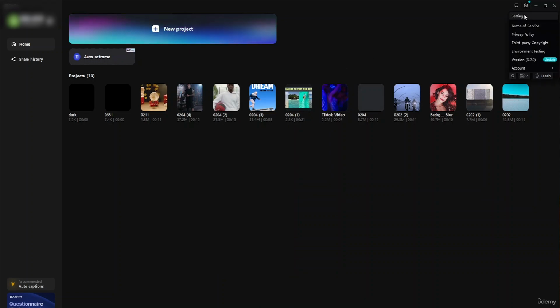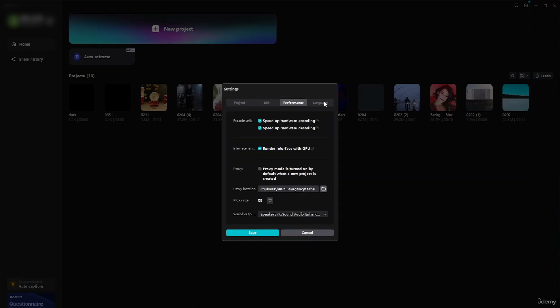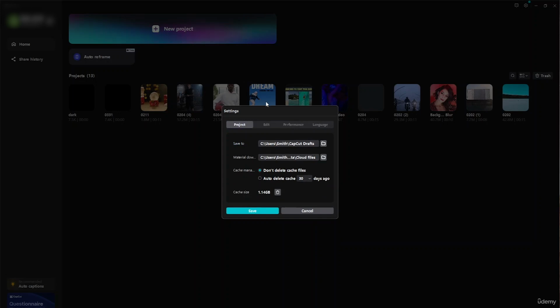From here you'll be able to see the settings of CapCut. You'll be able to see project settings, edit settings, performance settings, language settings. So here in the project settings, you'll be able to set where you want your composition or video to be saved. You can select that. You can select where you want the material downloads to be. You can select that too. You can fix your cache. You can delete it at a certain time. You can set what type of cache you want or what size of cache you want.